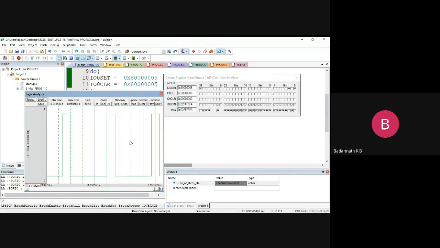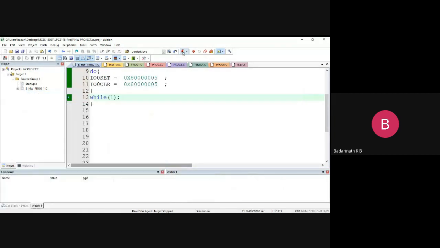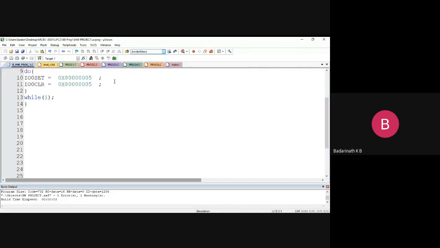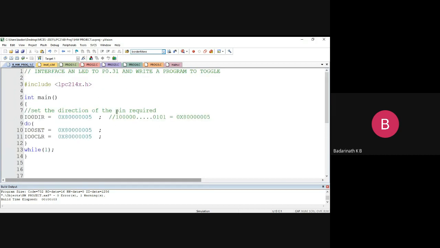So like this, I can observe the different pins and what is happening, whether your program is working or not. So tomorrow when you download this program, it works in a similar fashion. Now I'll stop my program. So I have seen how I can use a logic analyzer and how I can use the peripheral to observe what is happening in the program.